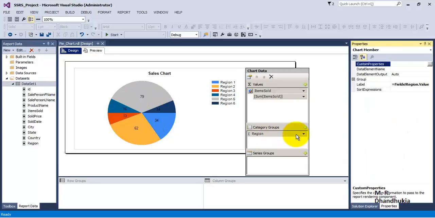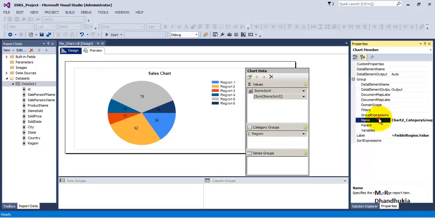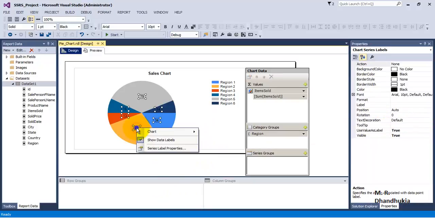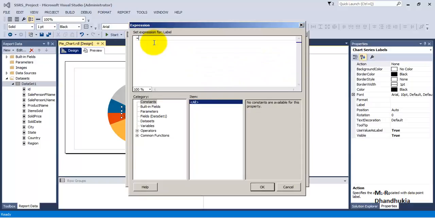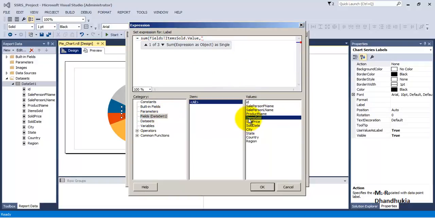So let us click F4. Let us go to group and copy the name. So this is the region. Now let us go to data label, right click, series level properties, fx, sum of the field that we want to sum, item sold, based on this particular scope, divided by sum of items sold, comma, on the data set 1.